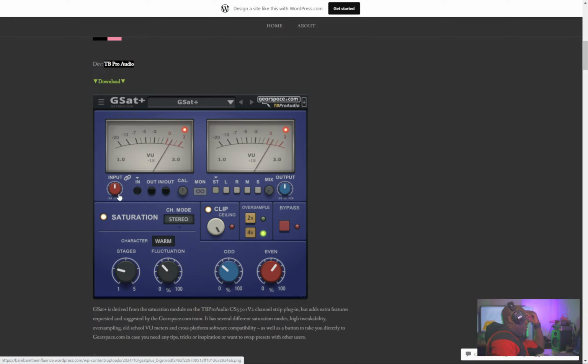So we have VU meters up here. We have an input section where you have a lot of options with the input and the calibration, dealing with how the VU meter is reading your input. Over here we have the stereo section, left, right, mid, side. And then there's a mix knob here, and then there's an output. So we have input over here, output over here, knobs that you can use to do your gain matching and your gain staging, controlling the levels going in and coming out as you're saturating.